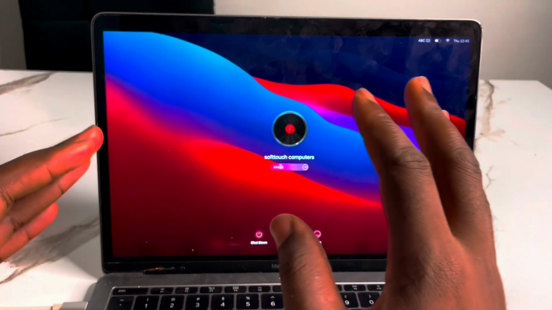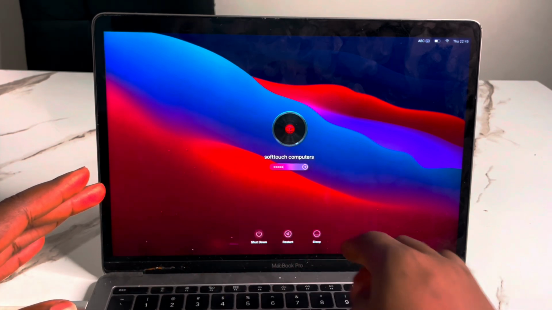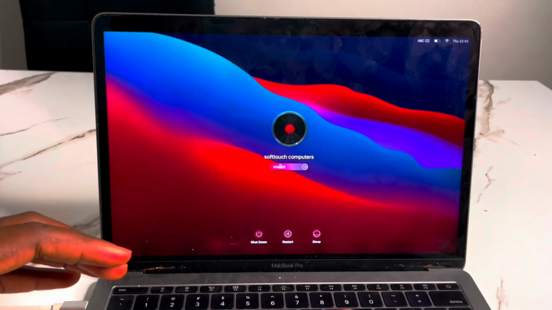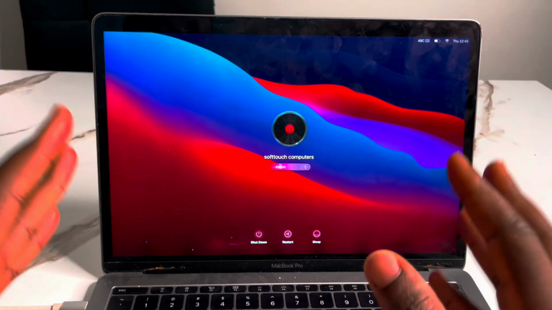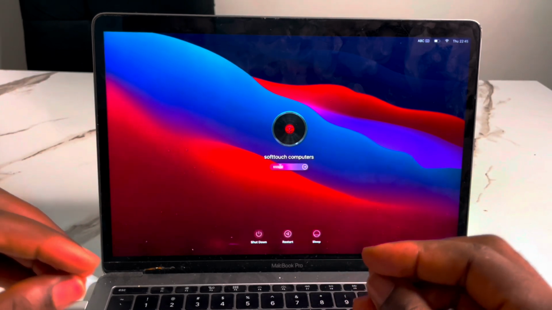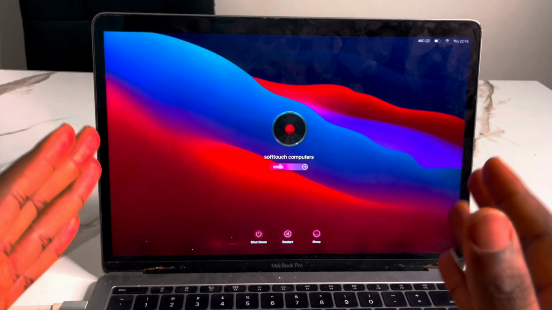Let's say for instance you forgot this password. You're trying to input the password, it's not working. You're trying to put the password, and it's saying wrong password. So in this video, I'm going to be showing you how to reset this password without losing your data. Let's dive in. Let's assume this is your MacBook and you forgot the password.